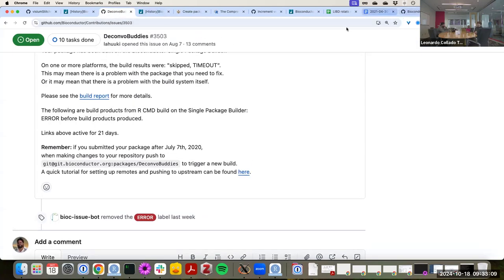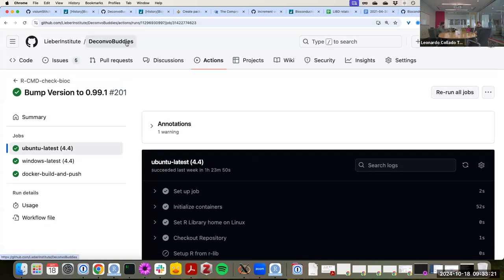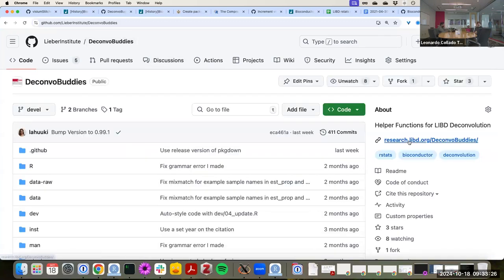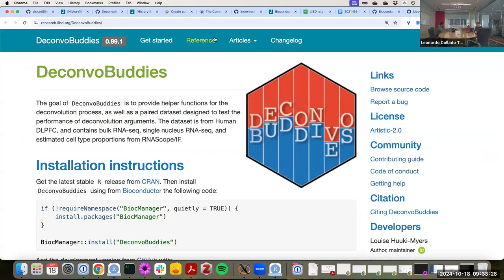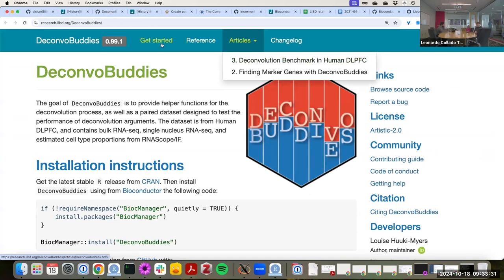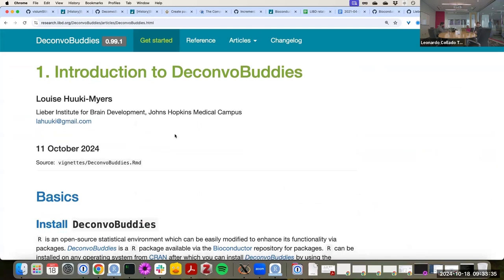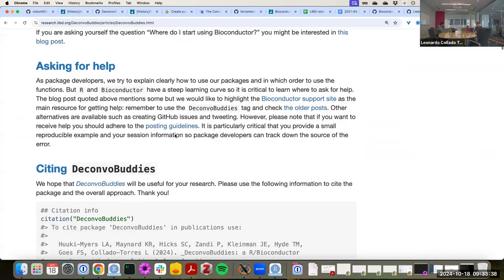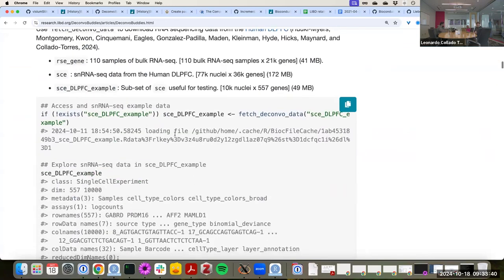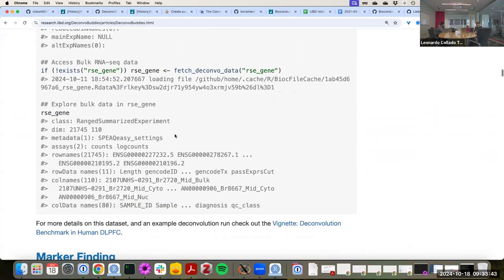Now, DeconvoBuddies itself, let me look at the code for it. Sorry, the Zoom thing is getting in the way for me. Was it here? Yeah. We look at the help file for it. The package has three vignettes. We wanted to document the package pretty well, right? And so we included a few different examples and all of that.